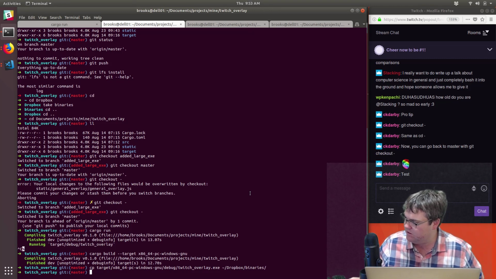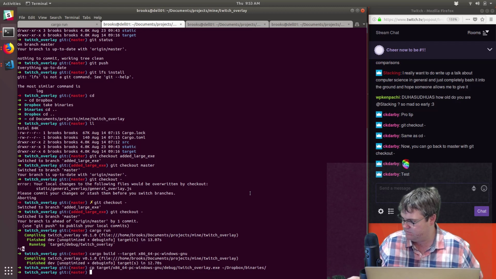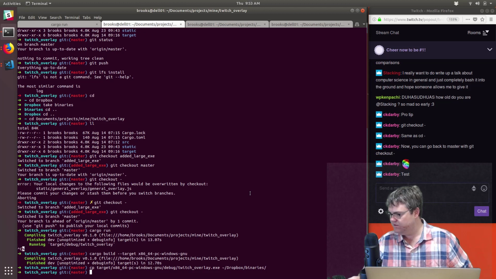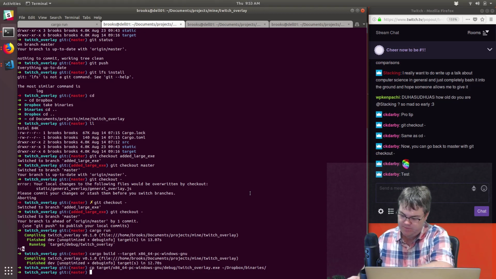Can I open the folder? What did I use? Binaries. Oh, it says Twitch overlay is here now. Perfect. And there's a little blue check mark next to it. And it's in local disk D.